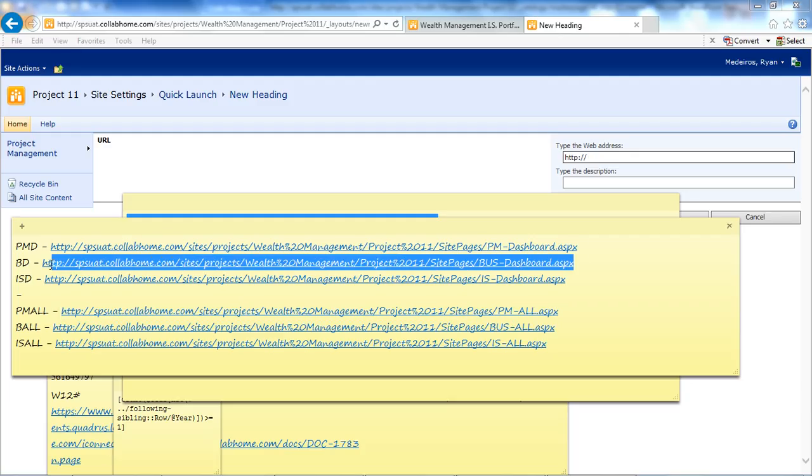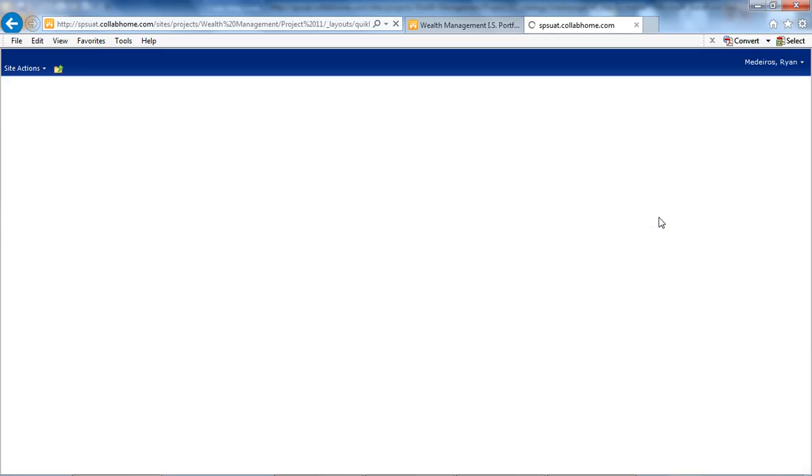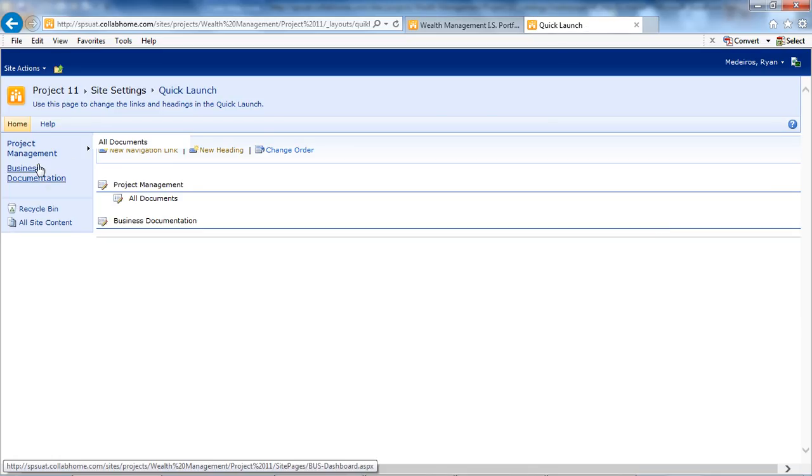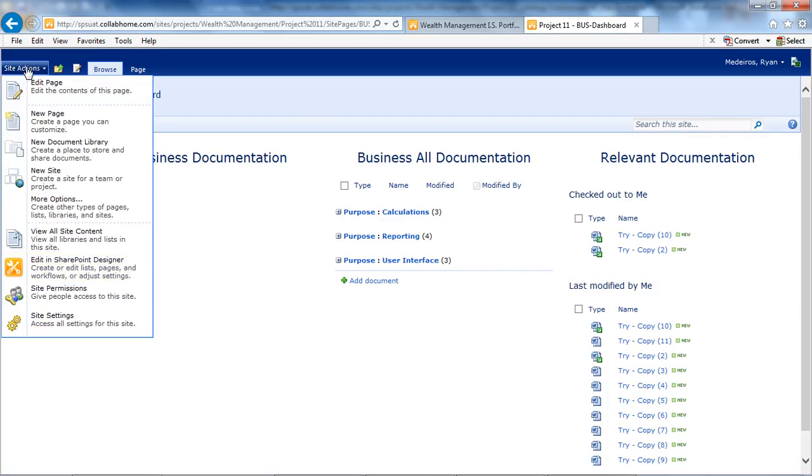Of course, the EDM template has the dashboards as the default. So we are going to just paste the dashboards URL into there and give it the description that we want to see on the quick launch. I'll put business documentation. So we click OK, and now that's an option there. We can click on it and be sent to the business dashboard.